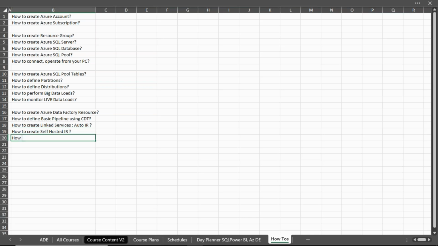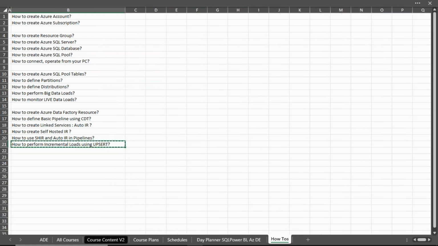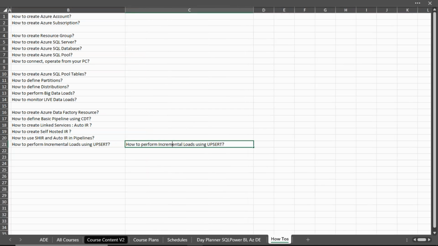Then how to use SHIR and auto IR in pipelines. Then how to perform incremental loads using upsert. Then we learned how to perform incremental loads using conditional upserts, from yesterday's class. Then how to use lookup transformations, and how to use lookup with expressions and queries. These two are the major takeaways.